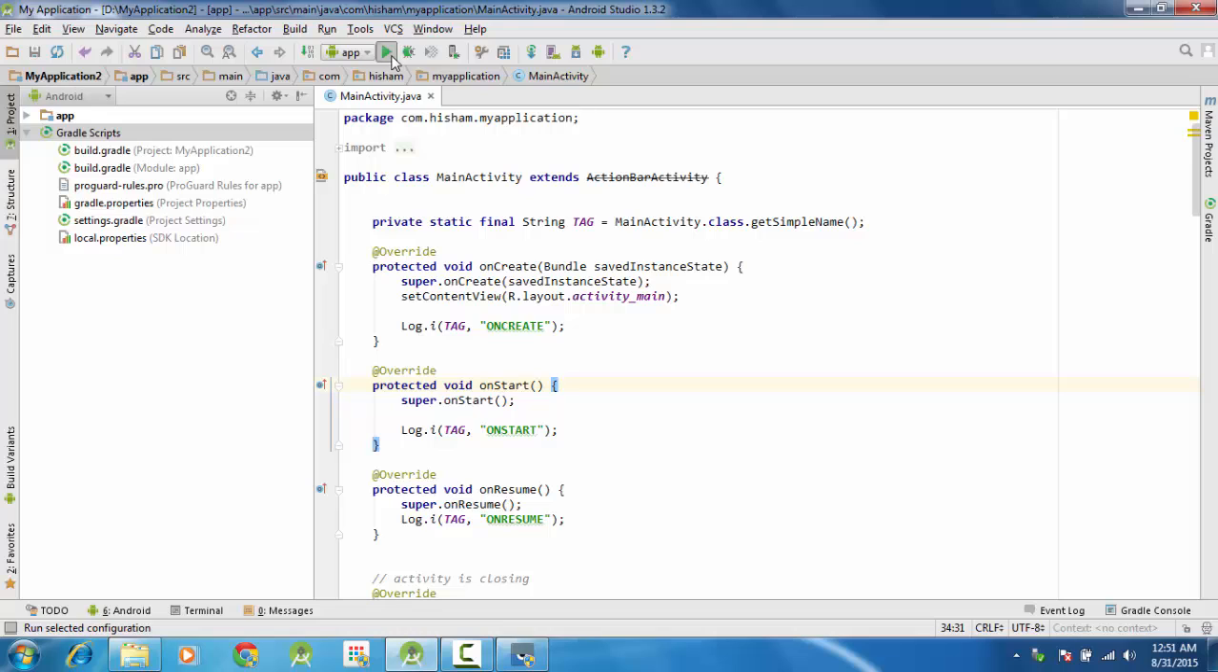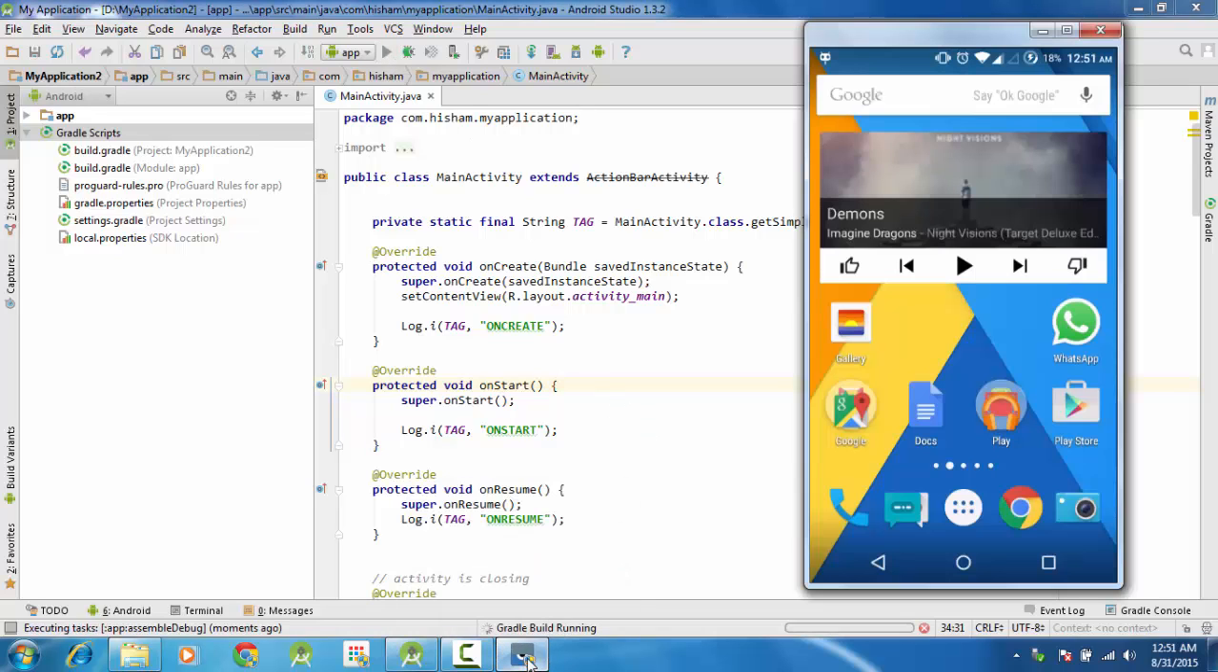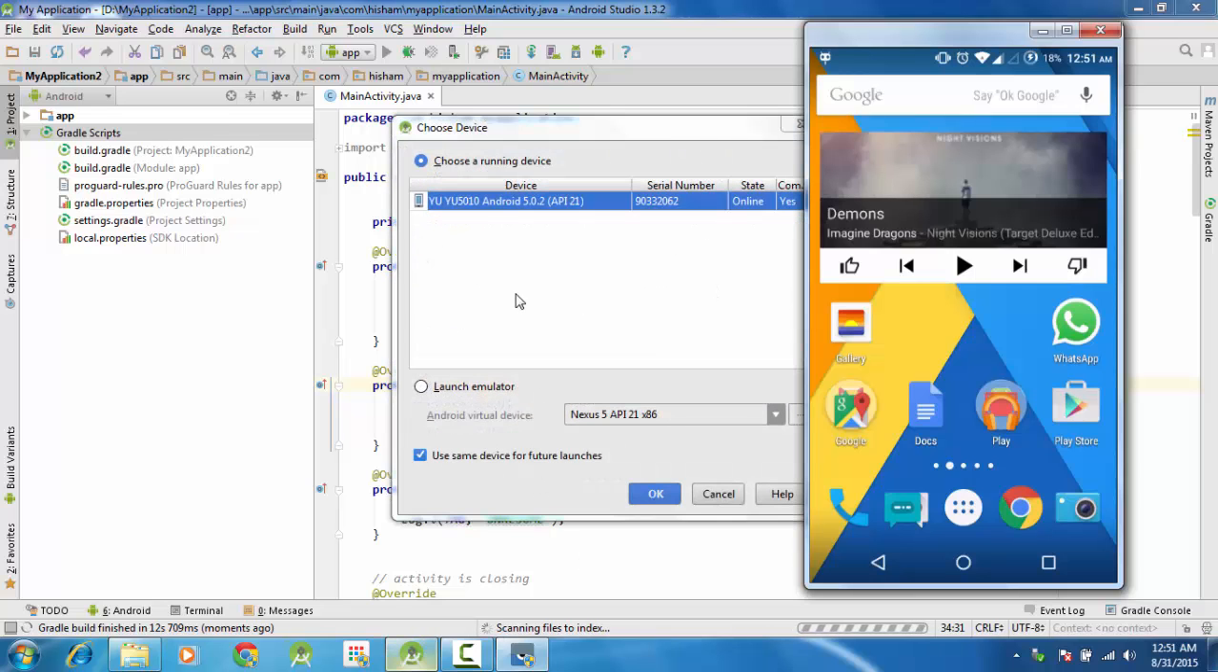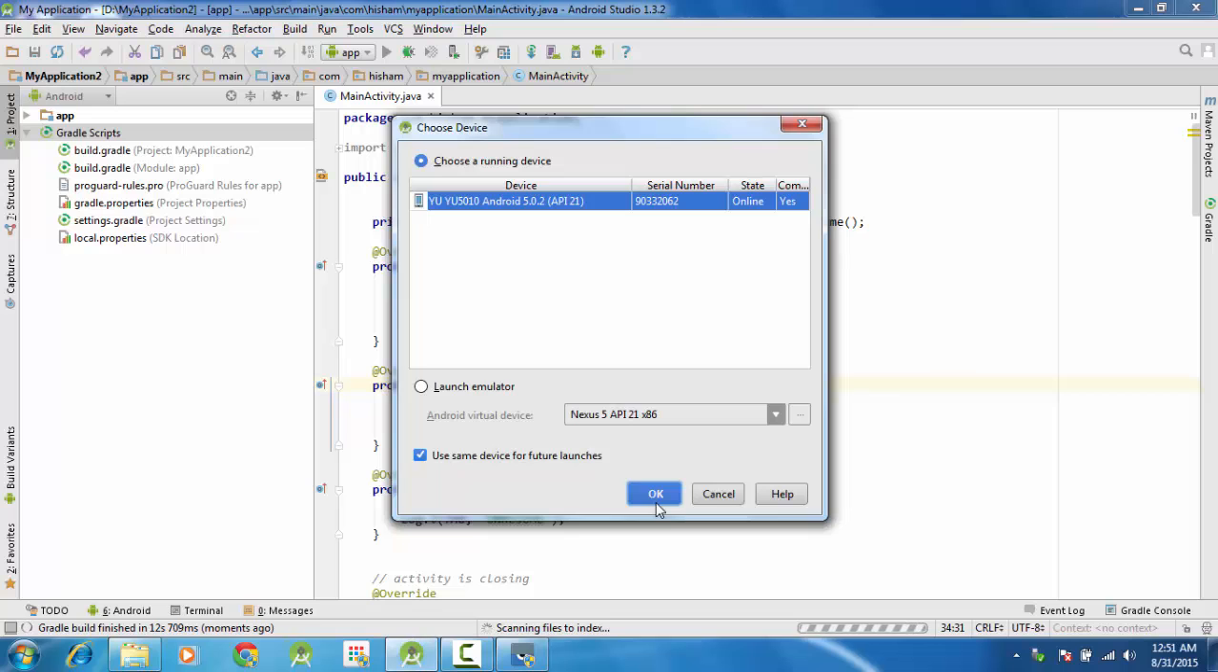Okay, so let me just run my application here. Running my application, and here's my device. So it says Gradle build running, so it is building our project for now, and let's just wait. Okay, now it is showing me the device. Let's click OK.